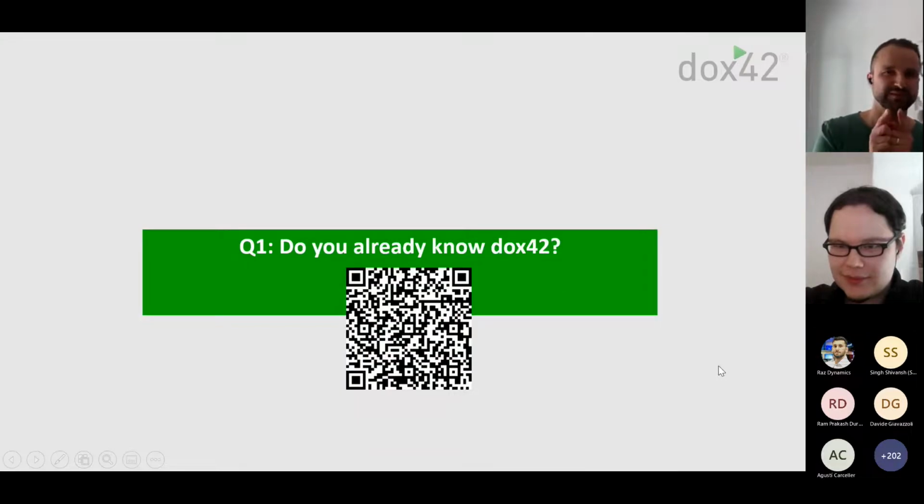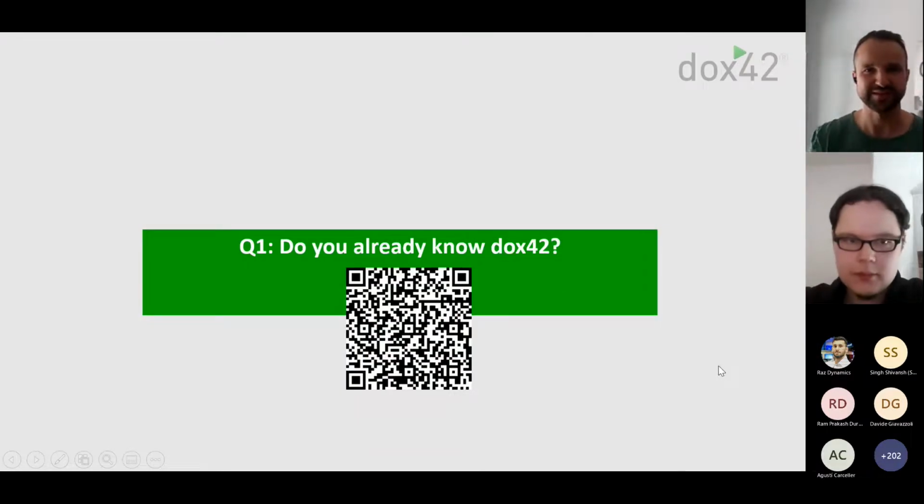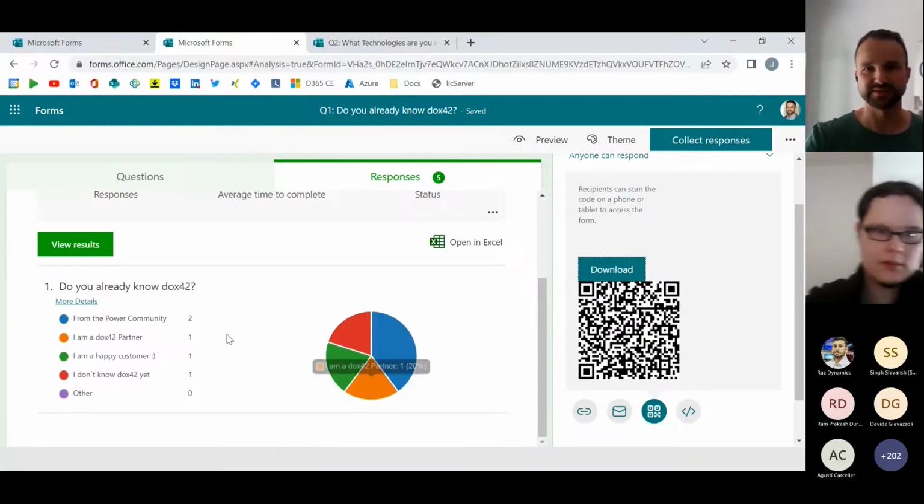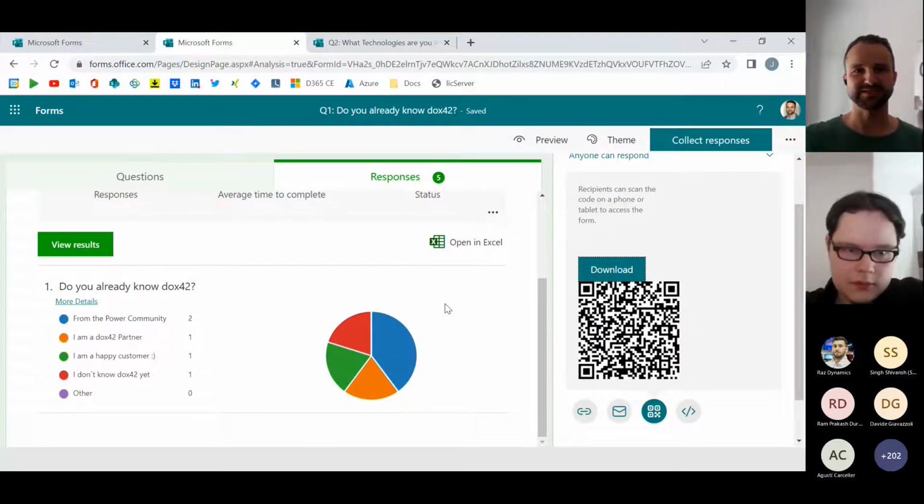One question that we have now for you, first one: do you already know dox42? What I will do is share a Microsoft Forms, which is going to show us the answers. So the QR code that you see on this very screen will then show us the results live.